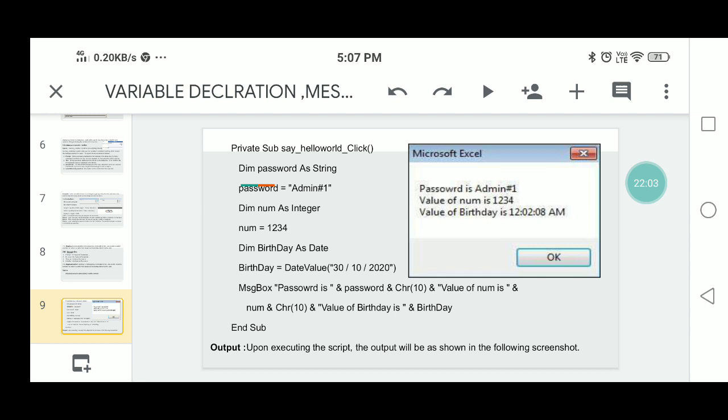So that means here we take three variables. One is string type, that is password. Another one is integer type, that is num. Another one is date type, that is birthday. Then next you can take the message box here, and assign a message box, that is password is. Inside this message box you can take the string password is. Then next, before giving the variable password, you can declare the ampersand sign. Then next, also ampersand character 10.